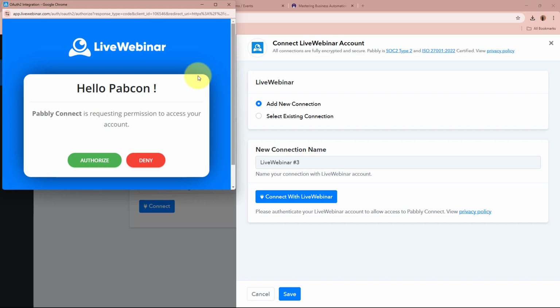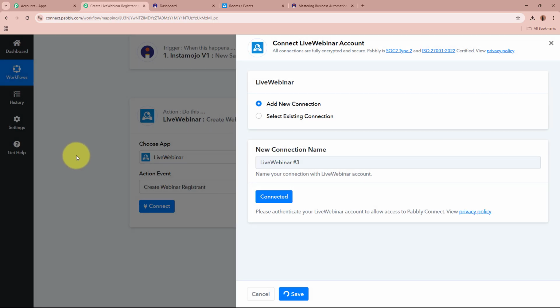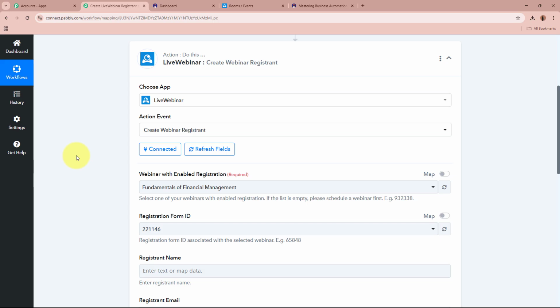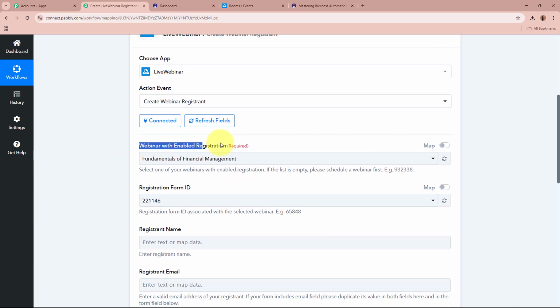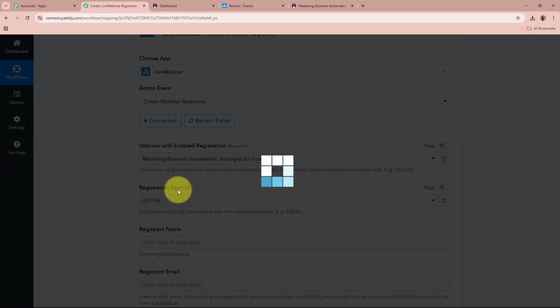It is asking for the permission over here, which I'm going to give by clicking authorize. As this is a safe process, my data is perfectly saved with Pabbly Connect. So I'm going to click on this authorize button right here. As I do that, you can see I successfully authorized live webinar with Pabbly Connect. After authorizing, it is asking us to select the webinar. Over here I've created a webinar in the name of Mastering Business Automation Strategies for Coaches. So I'm going to select the webinar right from the drop down.